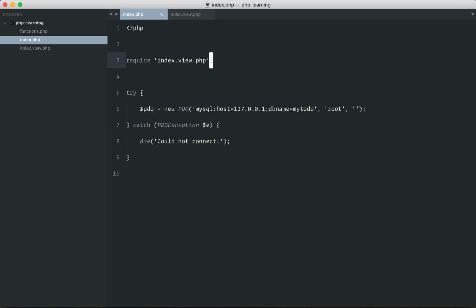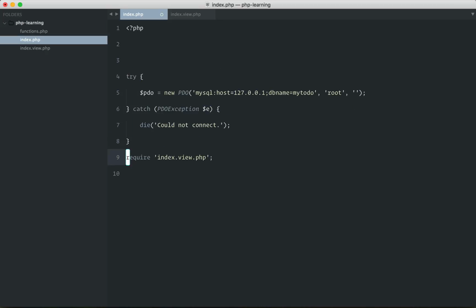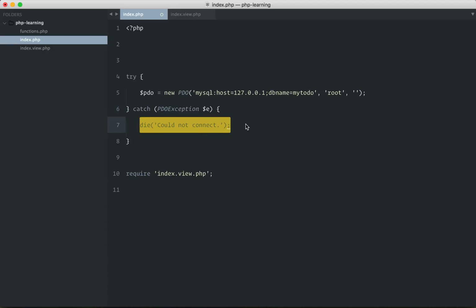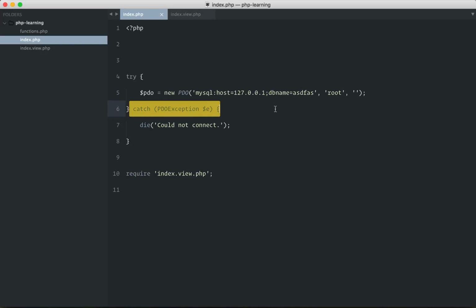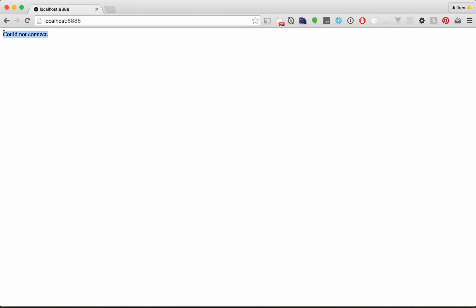So why don't we try this out? Oh, by the way, of course the view should be at the bottom. Anyways, but I do want to test that we catch the exception. So let's use a database name that doesn't exist, and that should throw an exception, right? It is an exceptional scenario that you're trying to connect to a database that doesn't even exist. So we should catch this exceptional scenario, and in this case, halt execution. Anyways, if we run it, sure enough, could not connect.